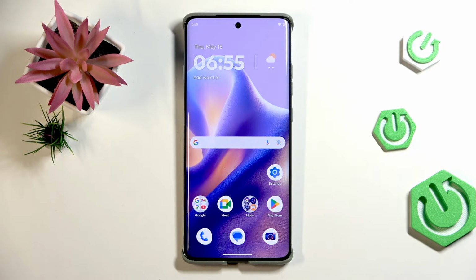Hi everyone, in front of me I've got Motorola Edge 60 and let me share with you how to add the photo to a contact in this device.